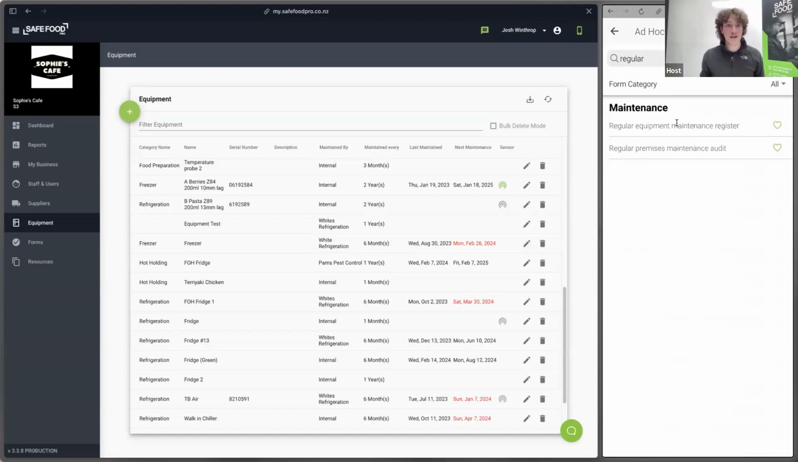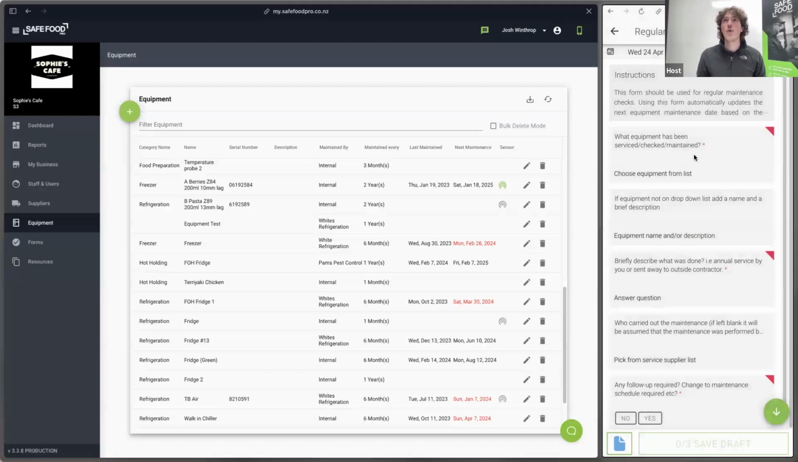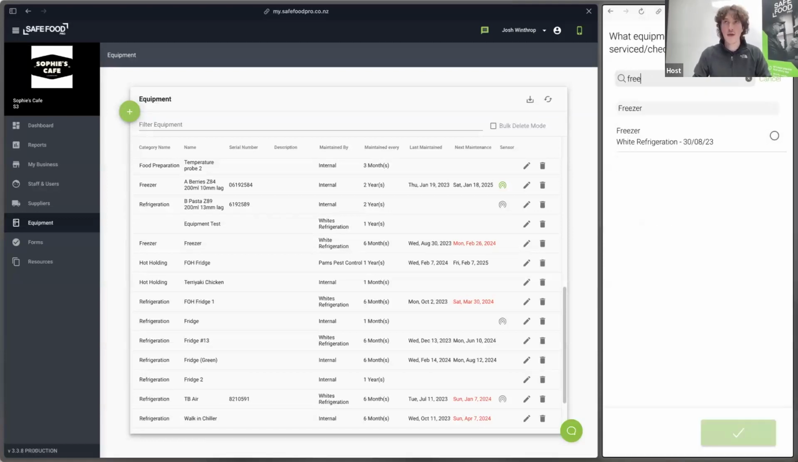And it does it automatically. There's a little bit of smart hard coding in the system that connects this form with the piece of equipment, and it automatically updates that date field. It also connects that maintenance form that you've just completed to the piece of equipment itself. So just as an example, I'll click on this form. What equipment has been serviced, checked, maintained? I want to find the freezer.